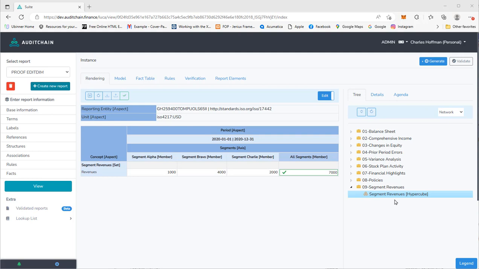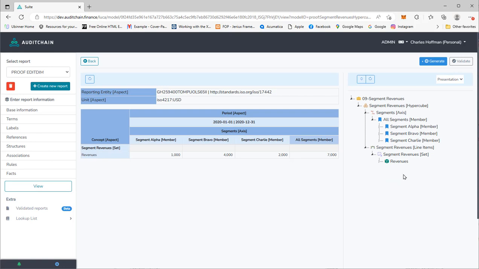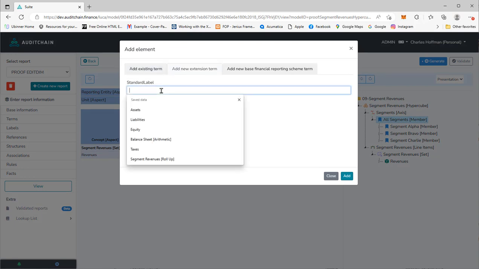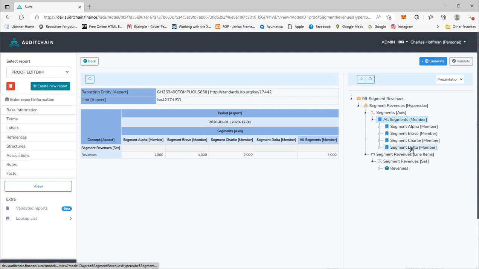So here I'm just going to open this up in edit mode, and I have some dimensions with some members and one line item. What I'm going to do is add some new line items using the military alphabet. Segment Alpha, Bravo, Charlie, so I'm going to add Delta. So there I added a segment, and here I have a new spot.